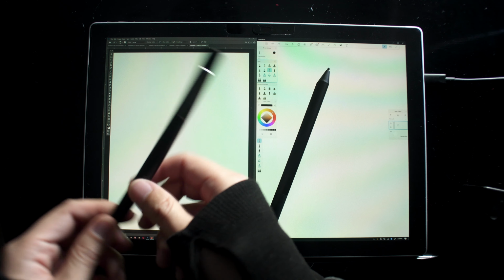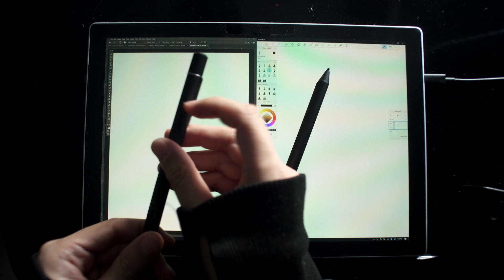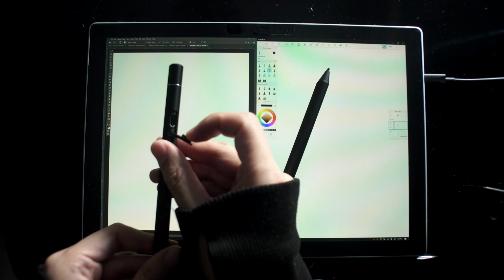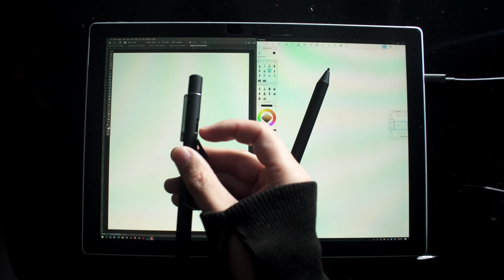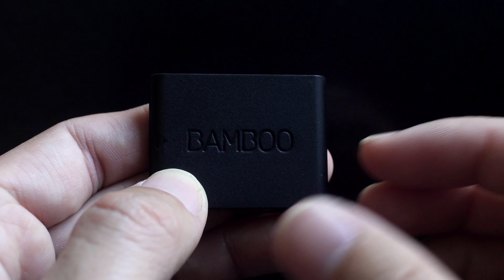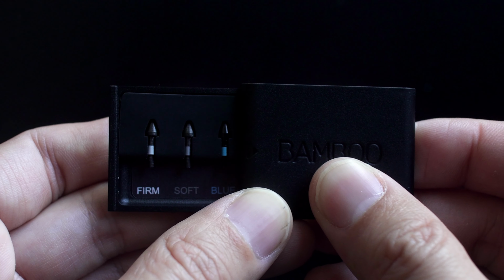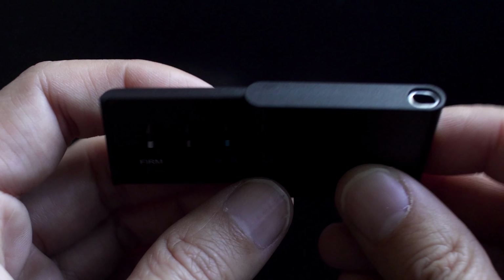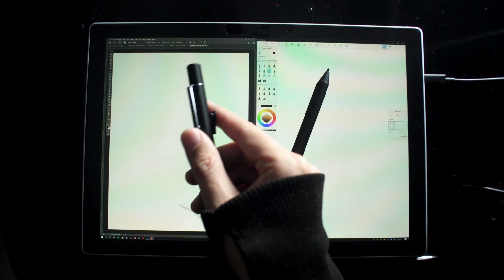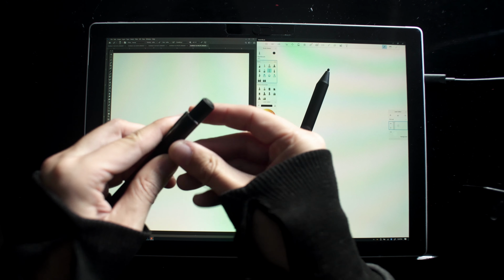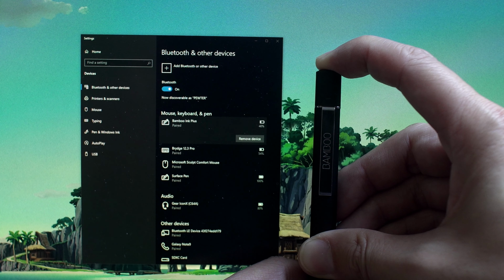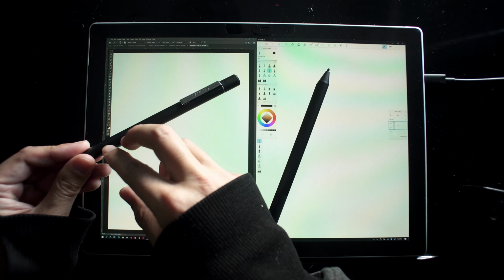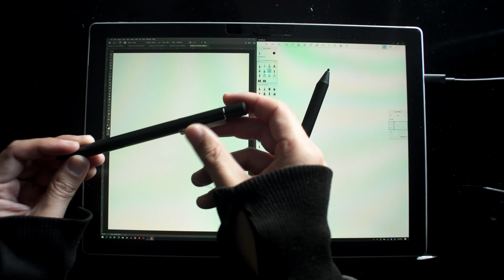The Wacom Bamboo Ink Pen, first of all, charges with USB-C from the side of the barrel here. So it includes a USB-C cable. And it has a little carrying case with three additional nibs, a firm, a soft, and a blue. Haven't quite noticed much of a difference between most of those nibs. And also, in terms of the body of the pen, it has a Bluetooth pairing button here, two buttons on the side, and a pen clip.